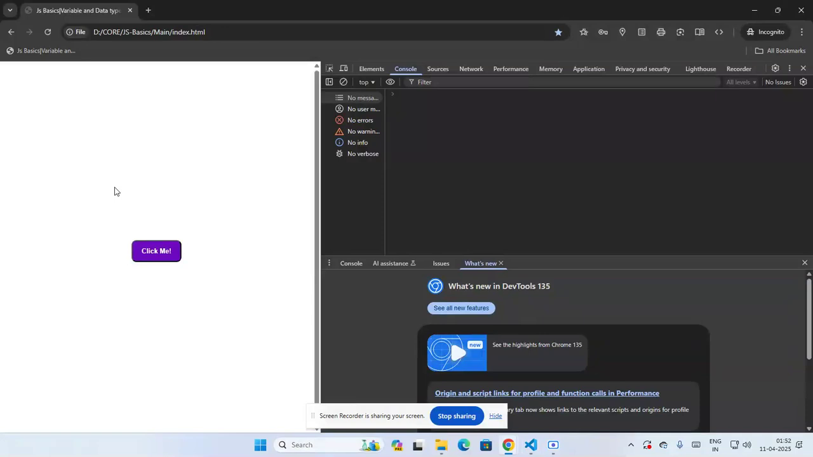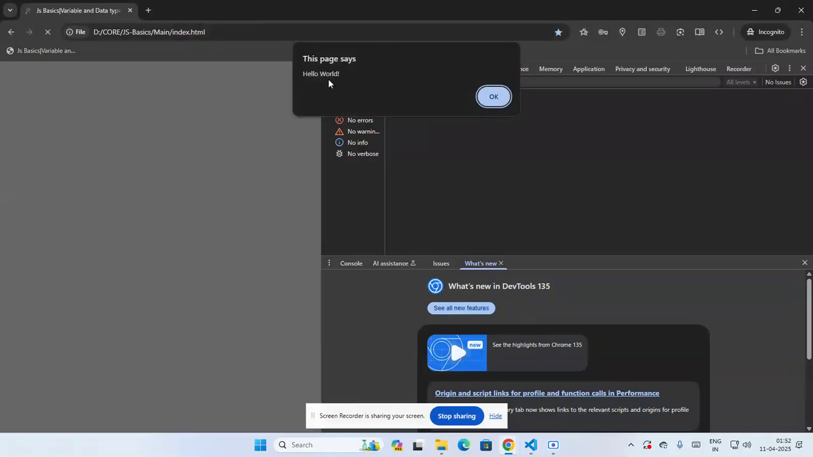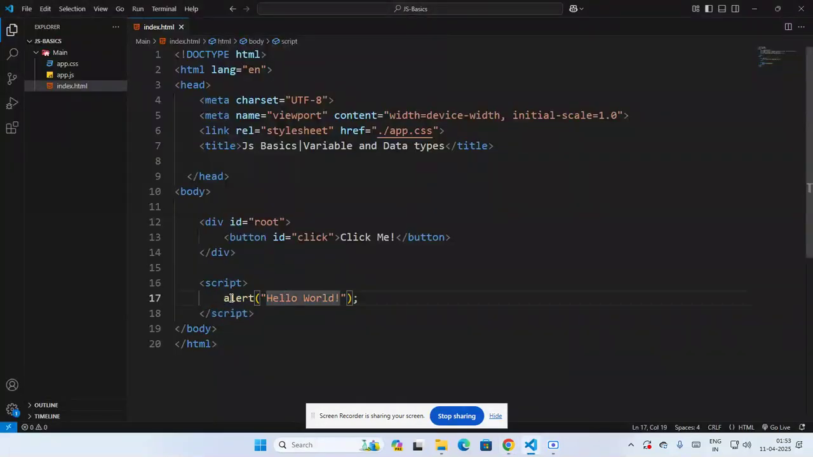So if you refresh it, you will see an alert, hello world, which we declared to this inbuilt function. We passed on an argument, a string, and it shows this information. This is how you embed script at the end of the body.